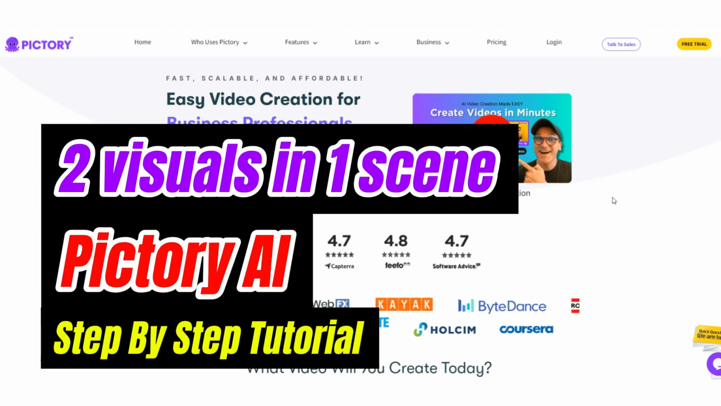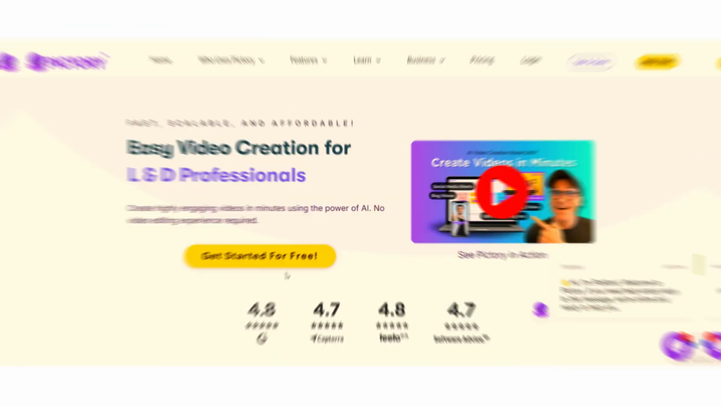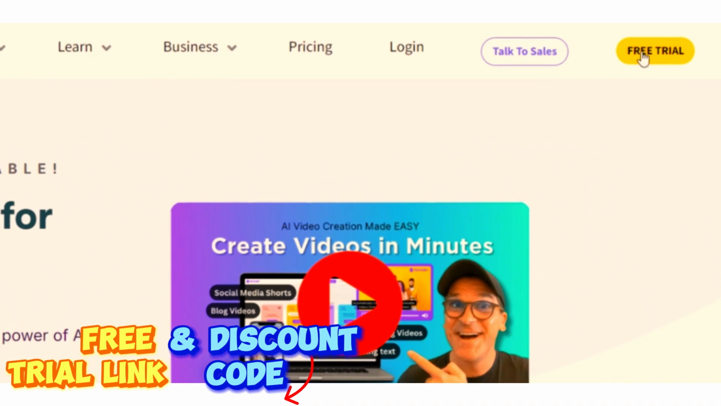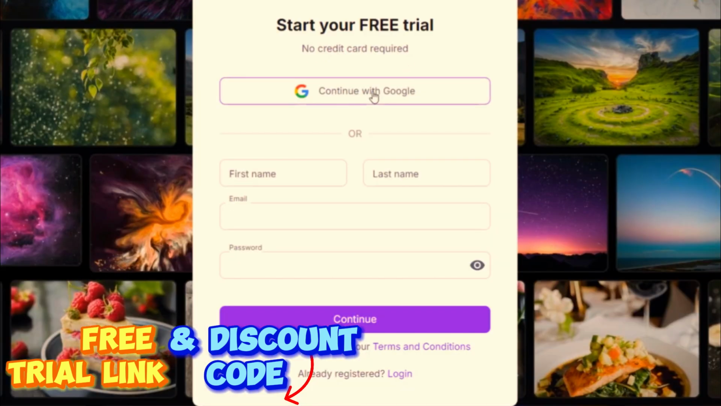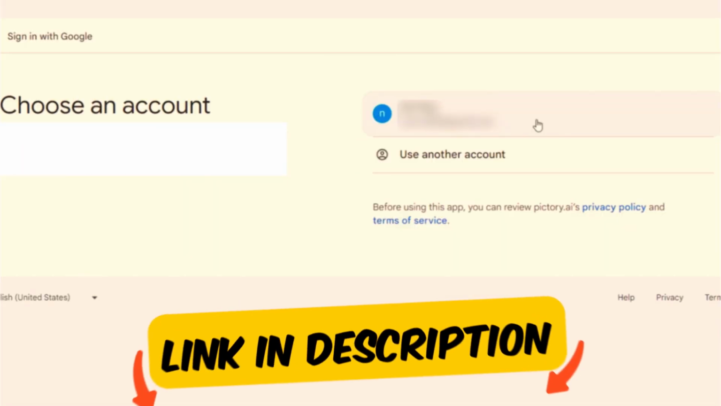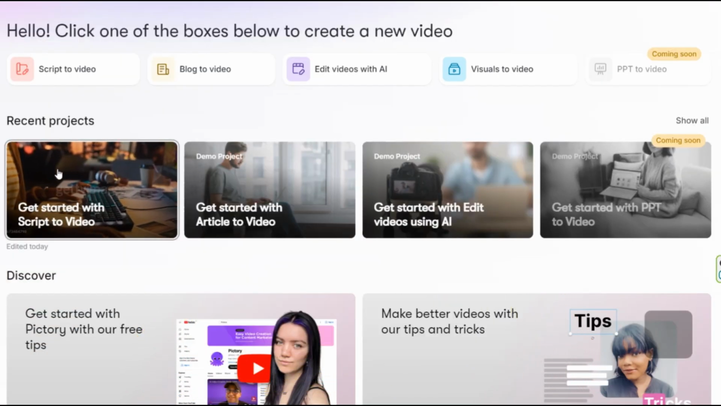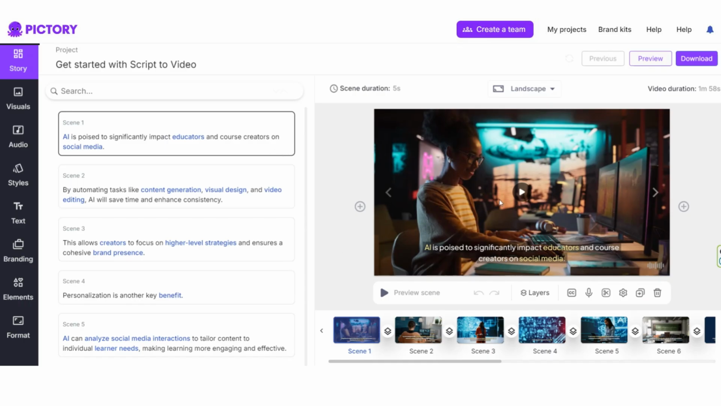How to use two visuals in one scene on Pictory AI. Maybe you need to know how to add more than one visual to a scene in Pictory. It is really cool, and in different situations like advertisement videos it is actually a need. I will tell you how you can make it in Pictory AI.